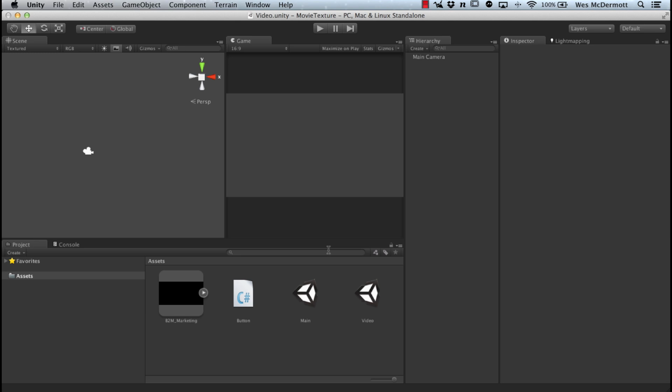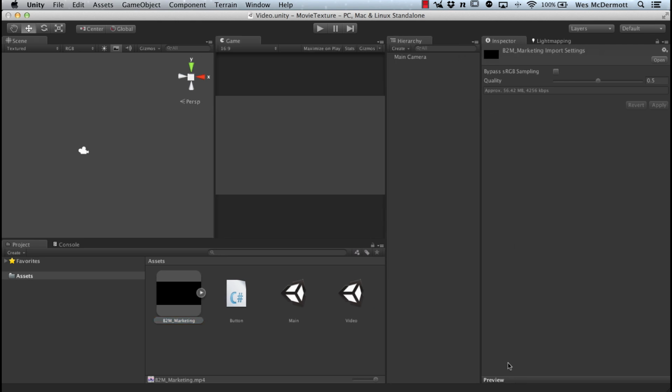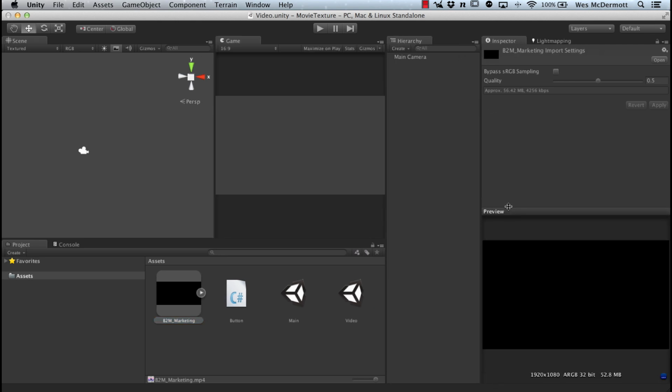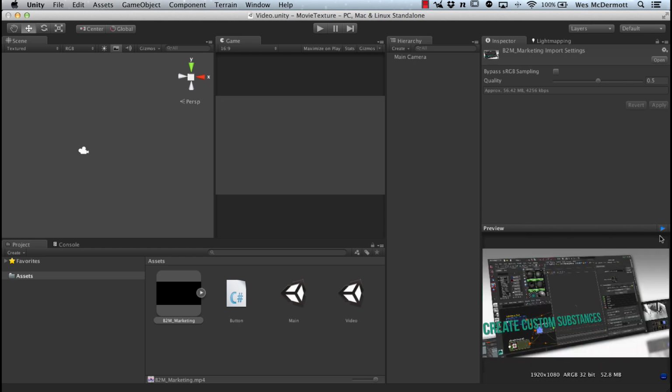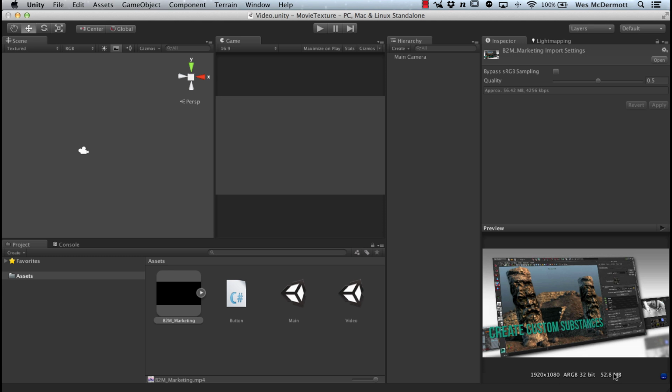Okay, that took a few minutes to import, but now you can see that we have this video file. If I select this in the inspector, you see that we have just a few options. We can maximize our preview window, and I can hit play, and you can see this video start to play. It lets you know the size and the image size of this video. This was an HD 1920 by 1080 video, and we have this quality setting here that we can adjust.